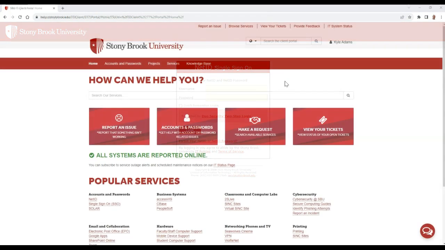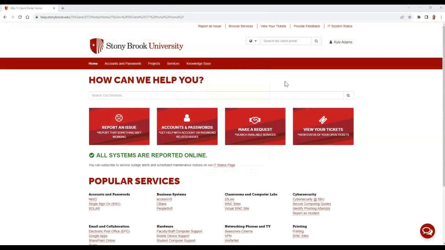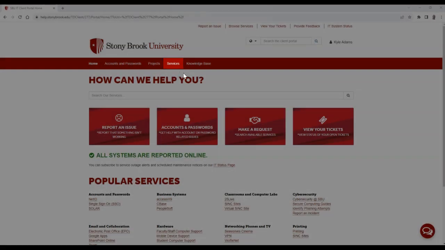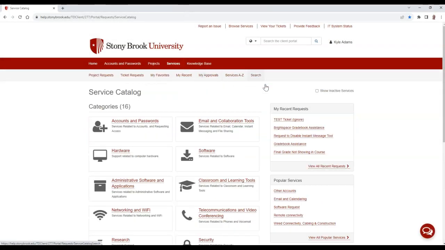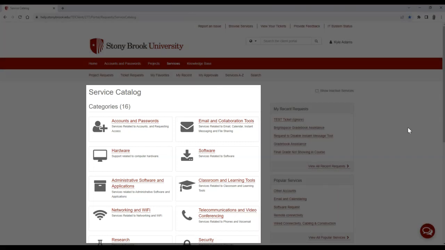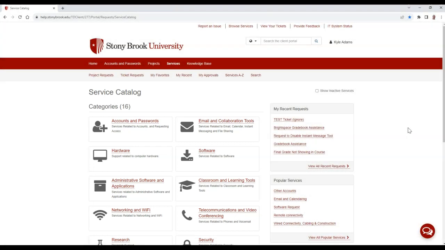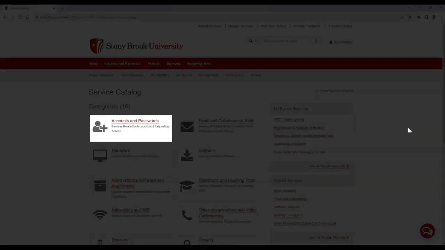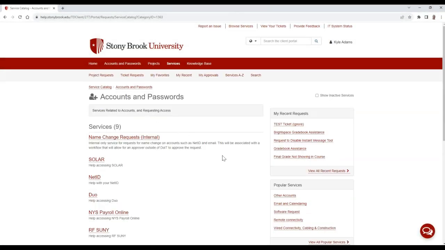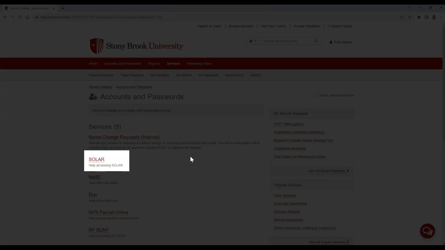Once you log in, you can find a list of services offered by DoIT. This can be accessed by clicking the Services option in the red bar. Once clicked, you'll see a variety of categories that pertain to certain requests. For example, if I needed help with logging into Solar, I could click on Accounts and Passwords. And then I can choose the option to help accessing Solar.